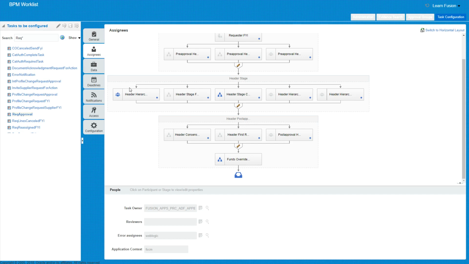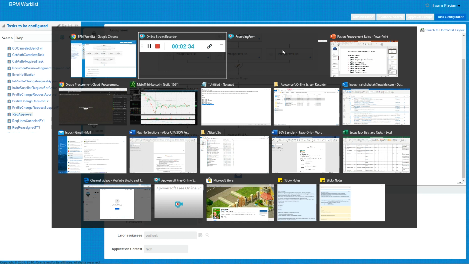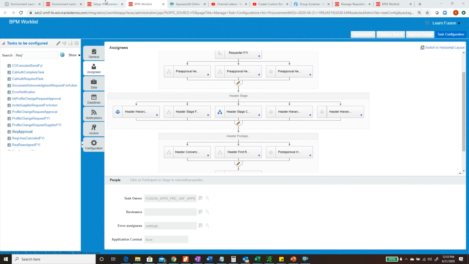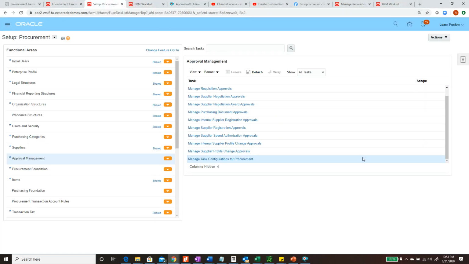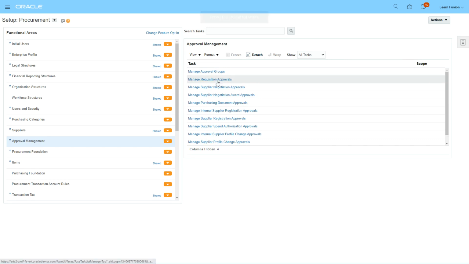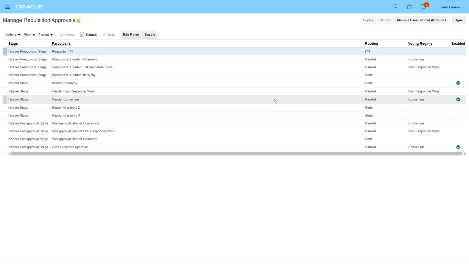Header post-approval. I just wanted to show you how it looks. Give me one second here. So now let's go back to your procurement. Where you will write the rules is in Manage Requisition Approval. So I'm going to open this one.